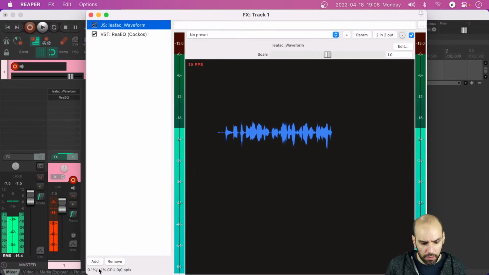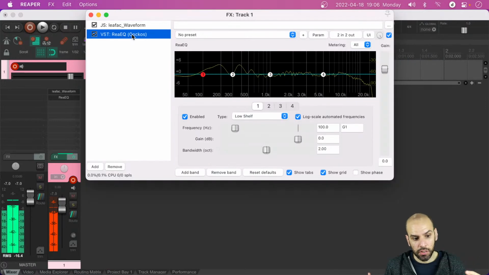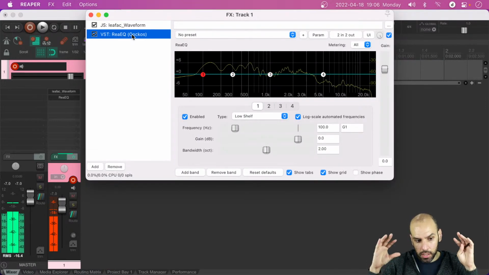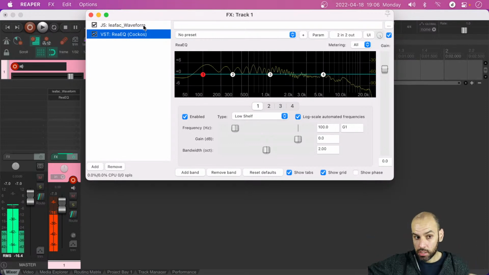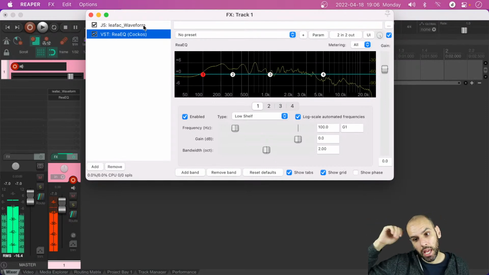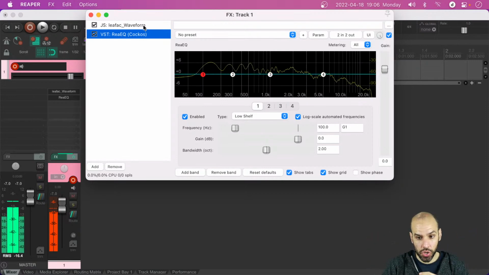So over here we have a 0.1% CPU use when the plugin is open, but when the user interface is closed, you can see that this number goes down to 0 because now the audio thread is no longer doing any work at all. This waveform plugin doesn't process the audio in any way, and it's not pushing into the circular buffer because it's not displaying the waveform.